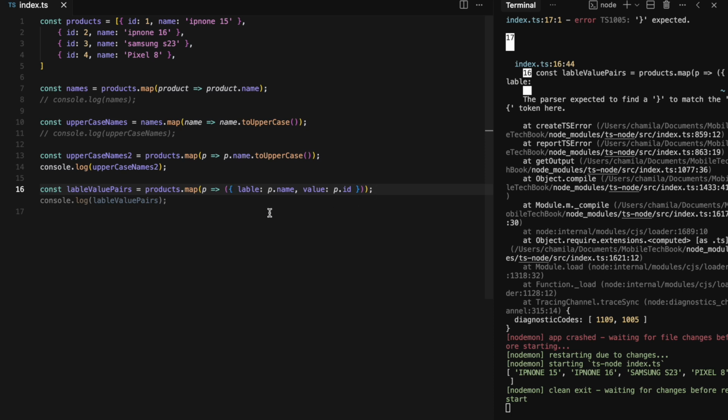This is transforming this particular object into a different object. You create a property called label, and you assign the value of this particular element's name, and you create another new property called value, to which you assign p.id. So it's totally changing the property names of the object, so it will become label and value.